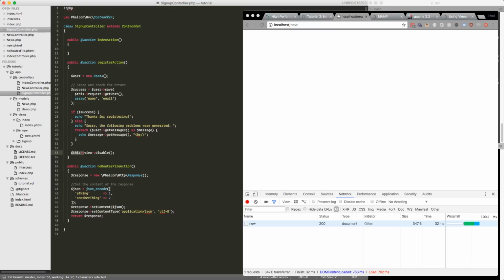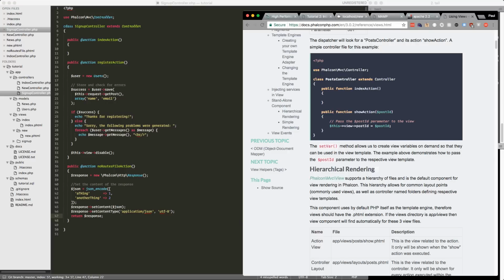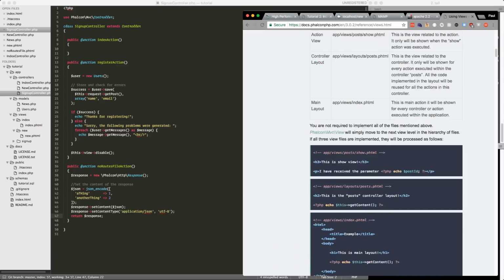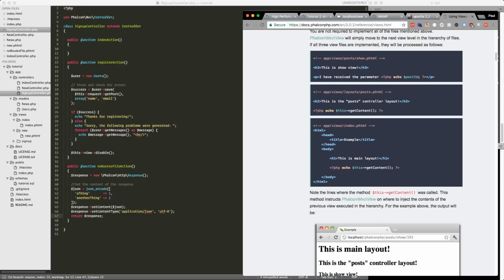So this is view disable. Here I return the response. So, read a little bit more about using views. Pass the post ID parameter to the view. Of course, makes total sense. I'm wondering if it's swallowing errors, or it's because I'm maybe not accessing it by this.